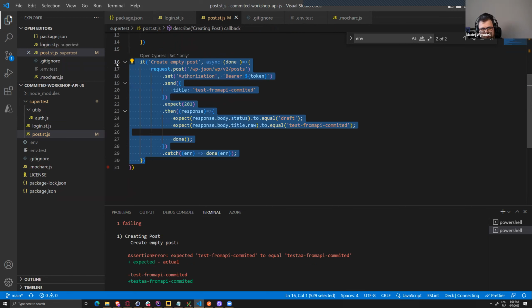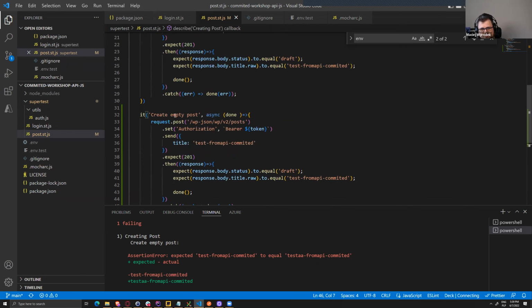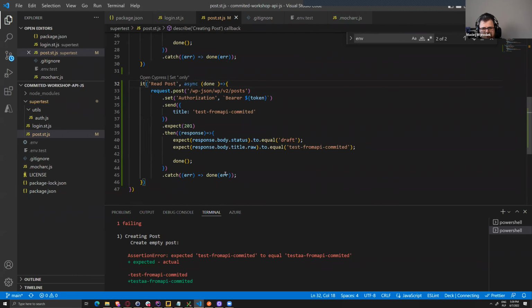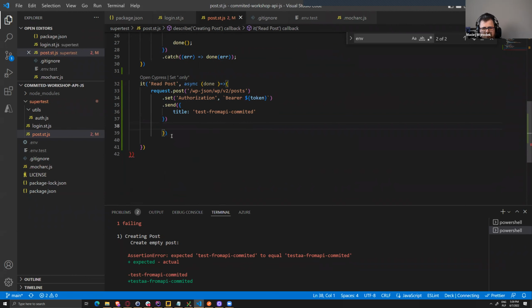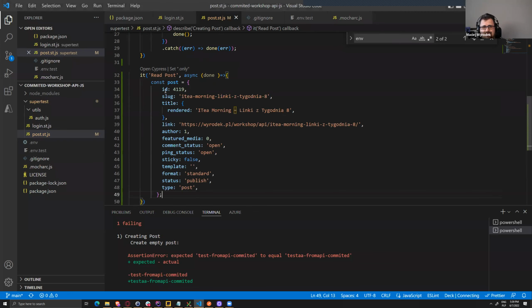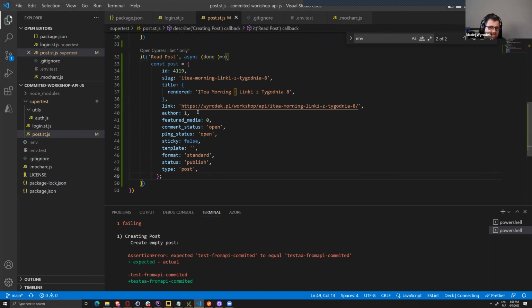So in this case, let's delete this for now. This won't be needed. We want to read some post that is already there. So let's say we want to read some already created post. I'm not going to write it all by hand because there are lots of fields that we need to check. As you can see, this is an example of a post that is already somewhere on the page. We would like to make the check on this post.